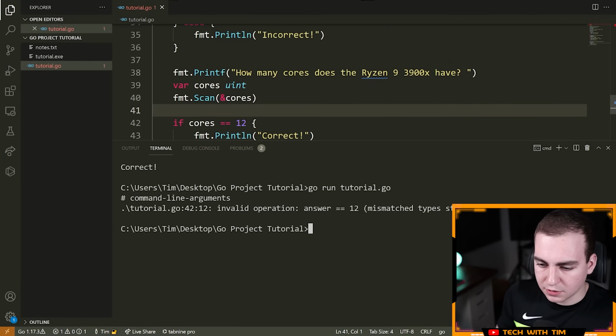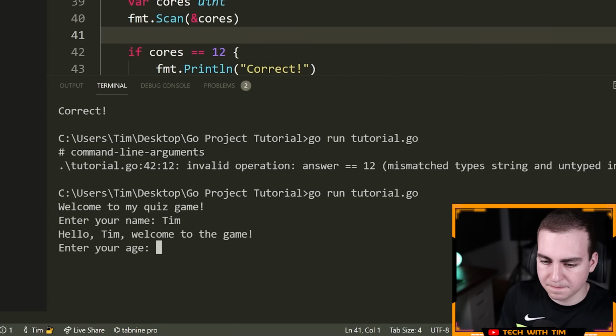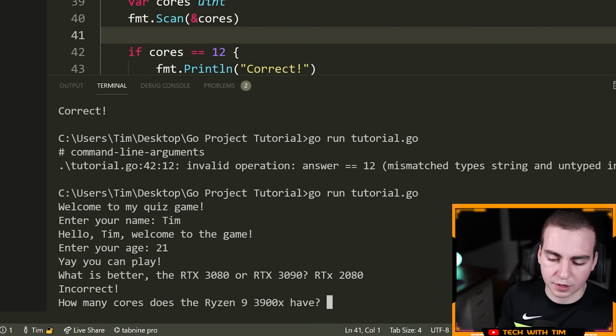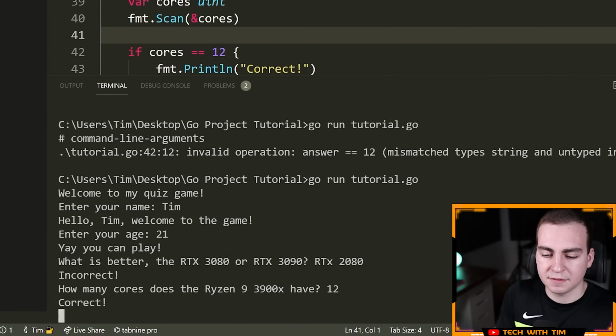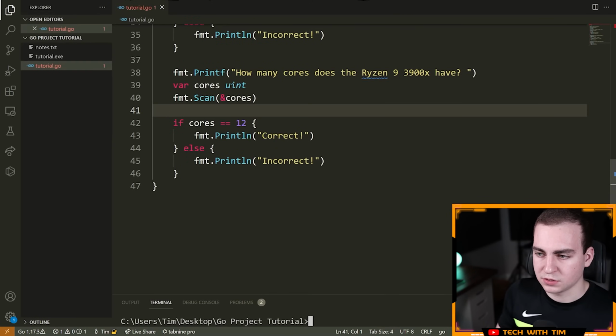Okay, so let's continue here. Let's go run tutorial.go. Enter name: Tim. We're going to enter age: 21. You can play. What is better? Let's go RTX 30 or 2080. Okay, incorrect. That's fine. How many cores does it have? Let's type in 12, and then we get correct. Awesome. There we go. We have answered the question correctly.